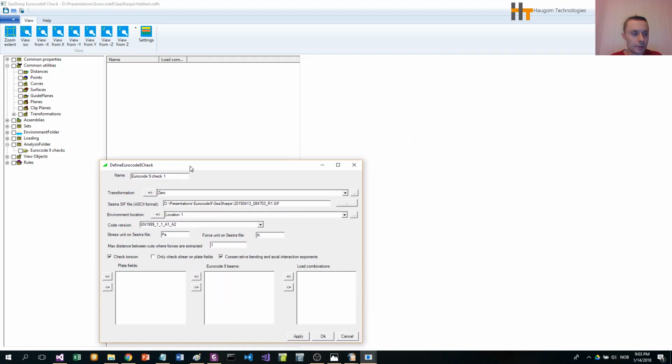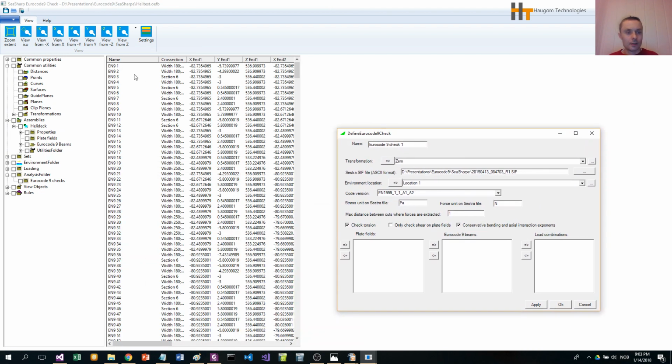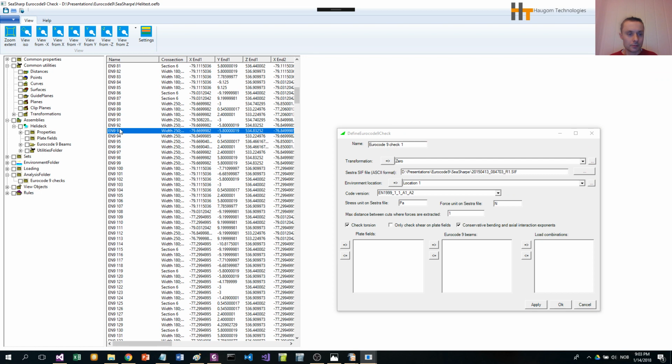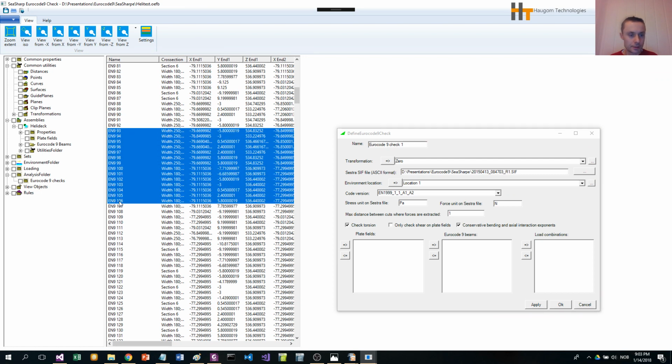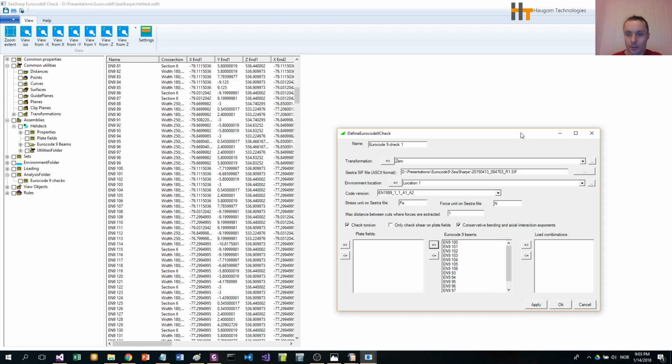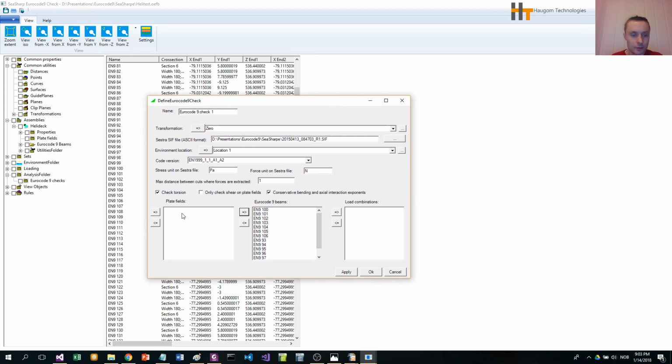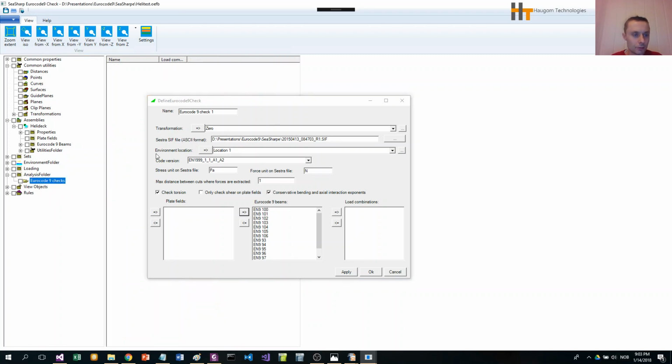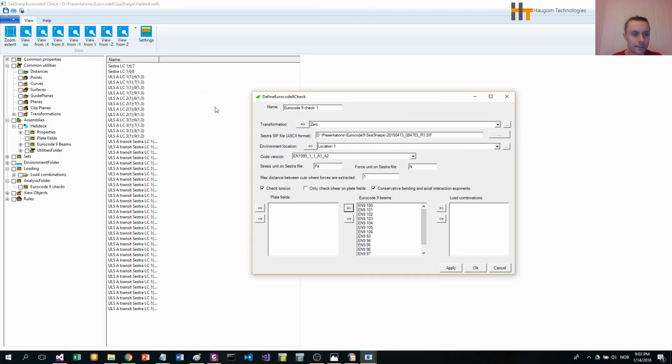And then you have to select your beams. So here I will just go in and select some beams. Let's not take too many here because it will take some time to run through. And then you have to select the plate fields. In this case I don't have any plate fields. And you have to select the load combinations that you want to investigate. So now maybe we'll look at these 4 load combinations. And then we say OK.